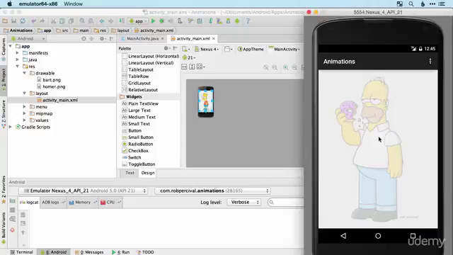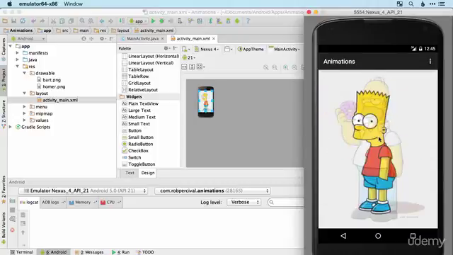Here we go. There he comes. Fabulous. Fantastic. So I hope you managed to come up with something even more exciting than my transformation there.